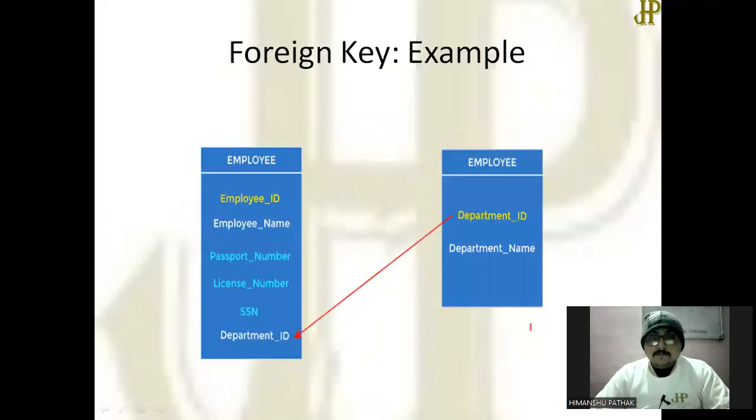Here, this is something I have written wrong. This table is known as department. Okay. So I'm not going to include various columns. I have just taken the department ID and department name.